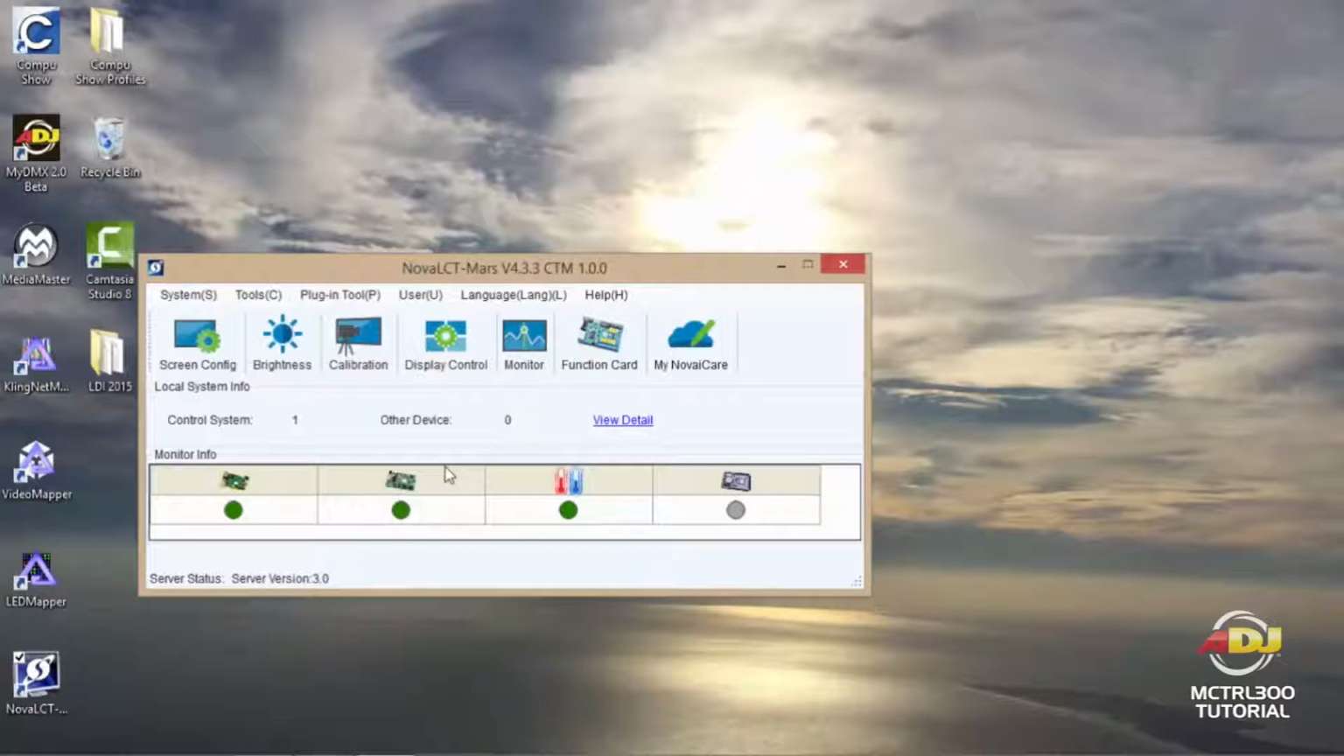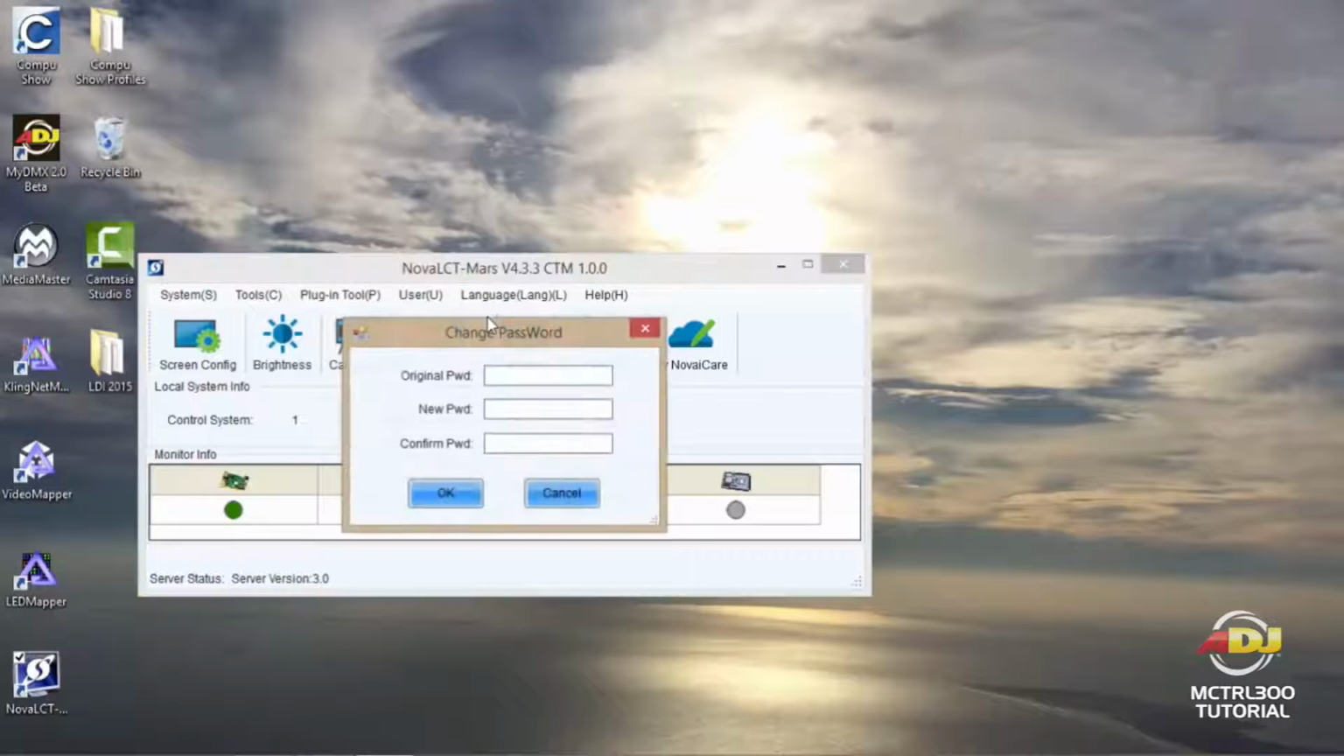Please note, if you do not log in, any changes that you make will not be applied to your AV6 panels or the Nova software. And at this time, you can also look under User once again, and you can change password.